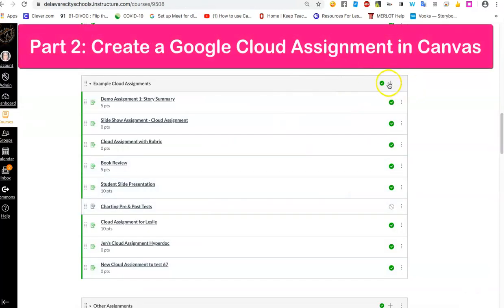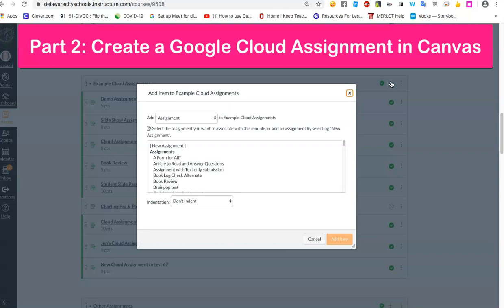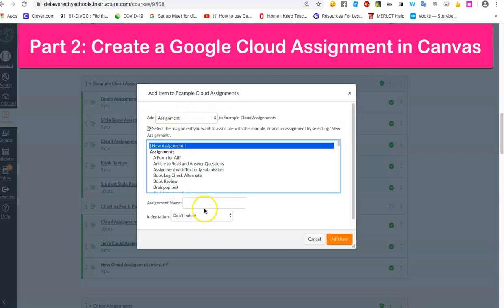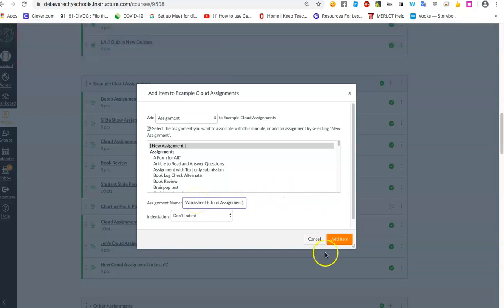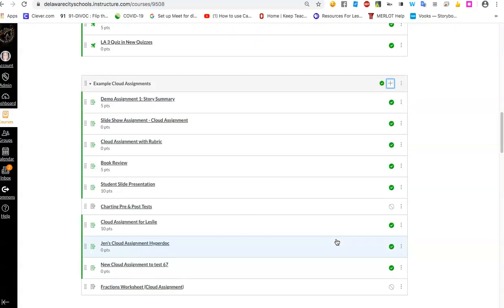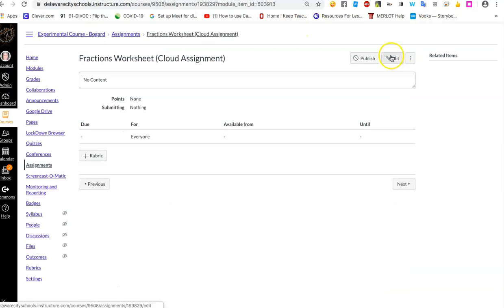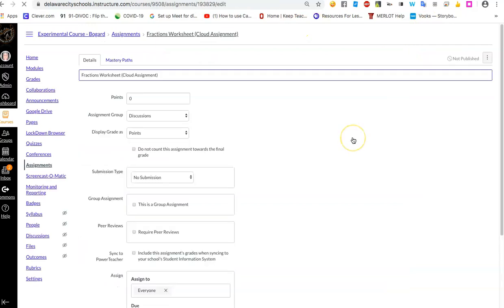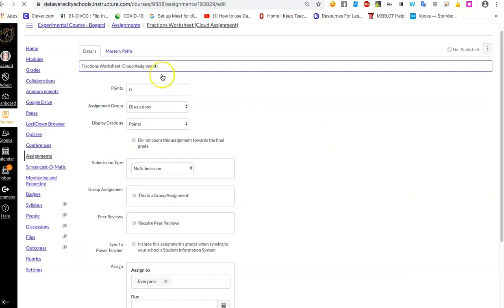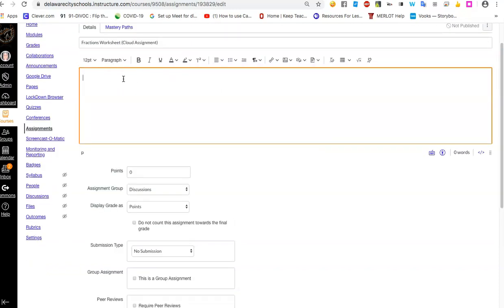Now it's time to make your interactive assignment into an assignment in Canvas. So we're going to create a new assignment, give it a name, click Add Item, then find the item and open it. Open the editing screen. If you haven't added directions to the worksheet, you can add directions to the assignment text box.